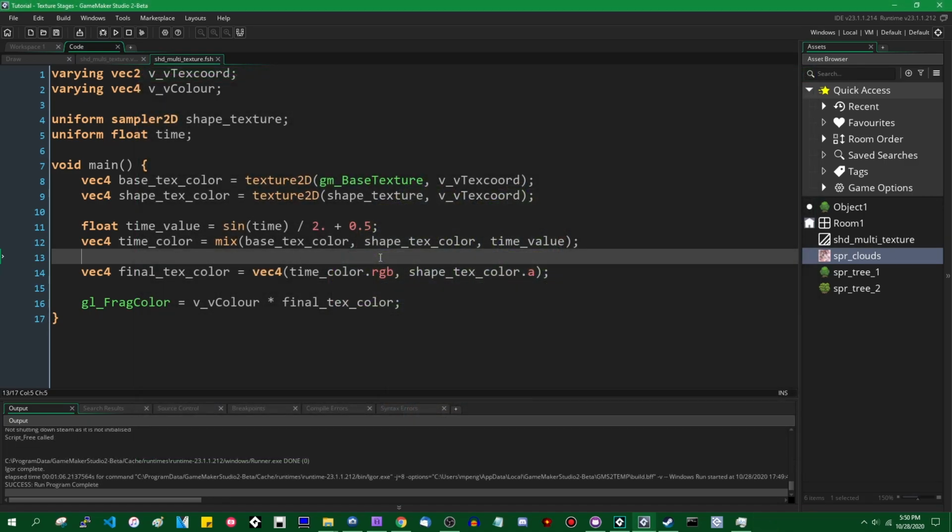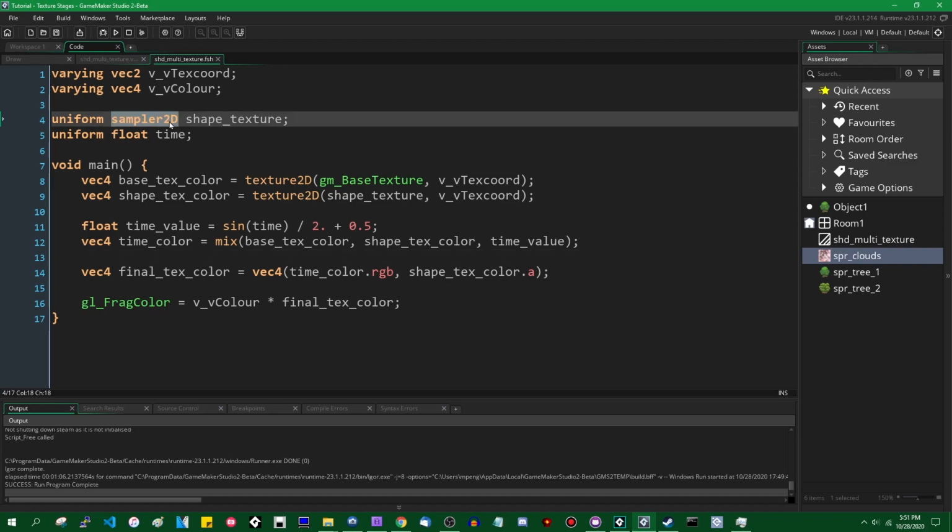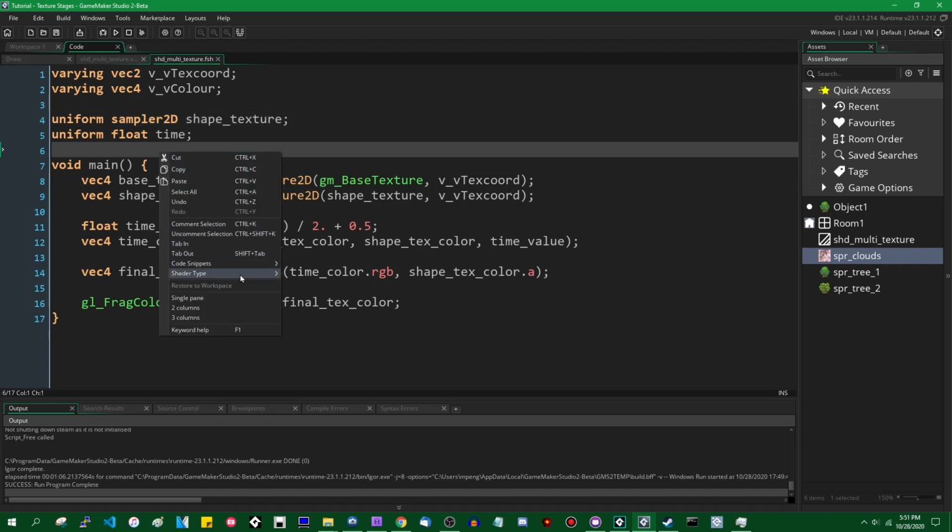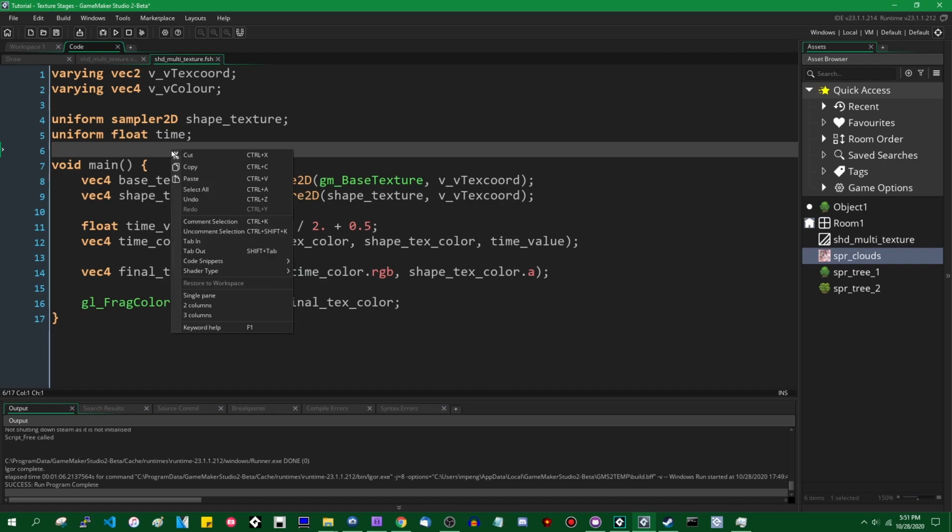So, I would be remiss if I did not mention this. The terminology used for samplers is slightly different in the different shader languages that you might use in GameMaker. This is GLSL ES. If you're writing a shader in just GLSL without the ES, that is the OpenGL shader language versus the OpenGL shader language for embedded systems, which is what the ES stands for. Most of the time, you will be using GLSL ES because it's compatible with any device that you might try to build games for.